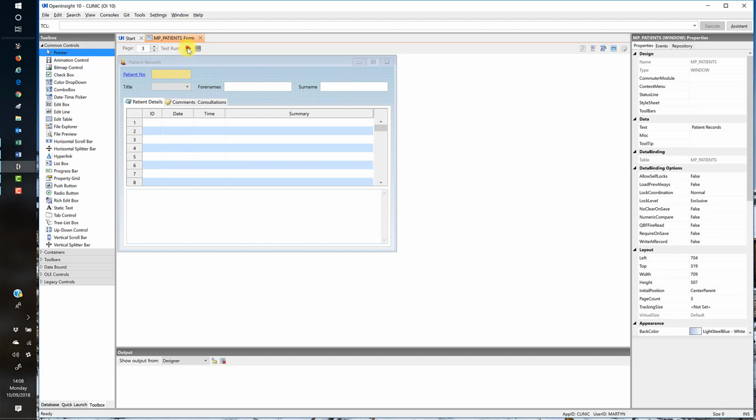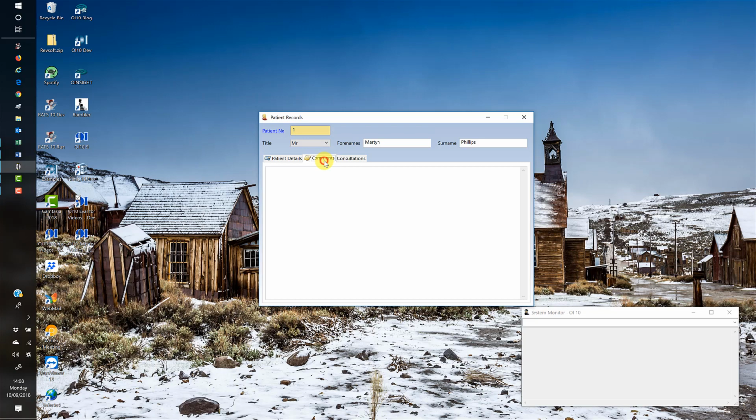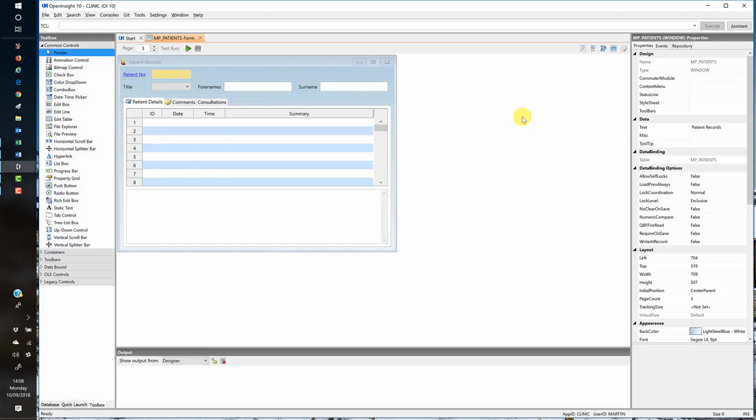Now at the moment, if we run the form and I bring in record number 1, we've got comments here, but under consultations it's totally blank, and we need to hook up this edit table to our MP apps data. So this is going to be the data from the MP apps data table, which is going to display in this form. Bearing in mind this form is currently linked to the MP patients table, so we're actually going to be working with two tables.